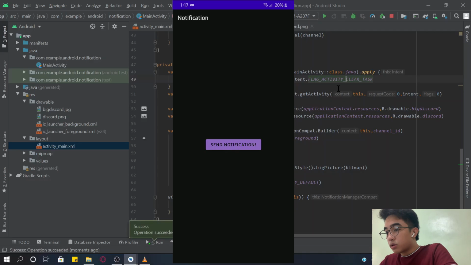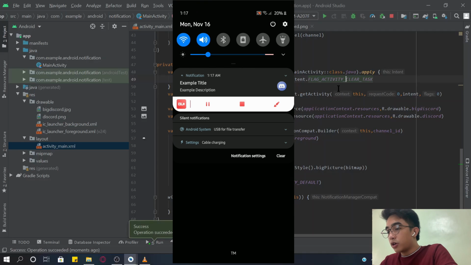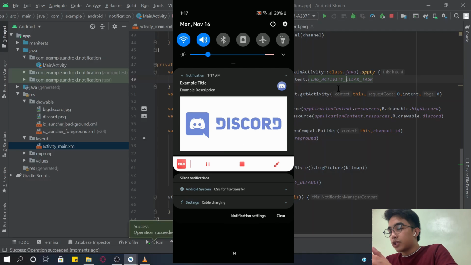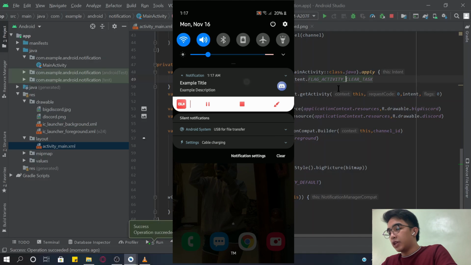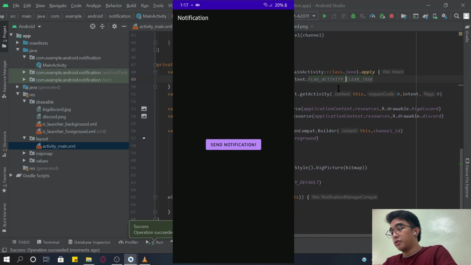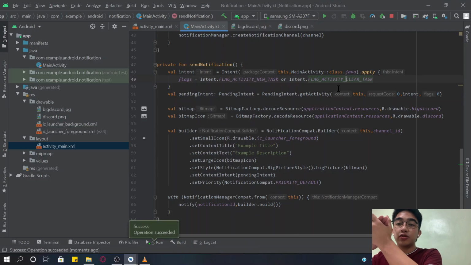Here you click the button and then we have our notification with our Discord icon right there. Let's see. When you slide it down, we will see our big image. So to have a proof of whether the intent is working, we will close the app and then click the notification. And there we go. And now we're done. That's all you need to do to create a simple and basic notification.